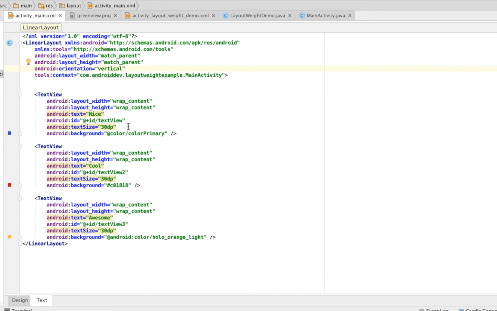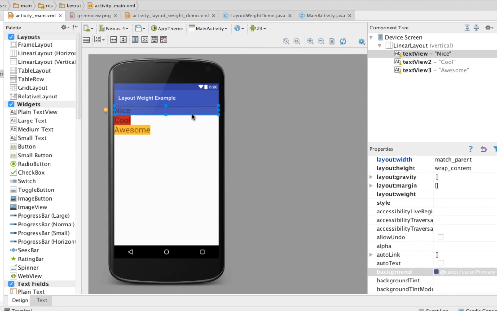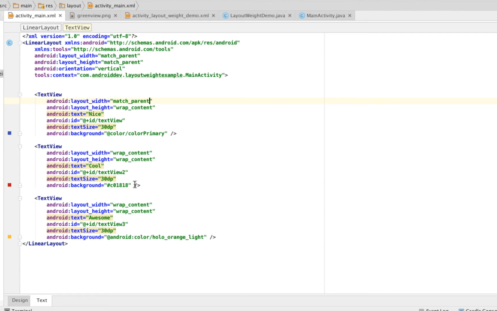So let's go to the code. We can make these text views, instead of wrap content, match parent. What's the effect there? Nice has now occupied the entire width. Let's do the same for cool. So we have cool here, and width should be match parent.